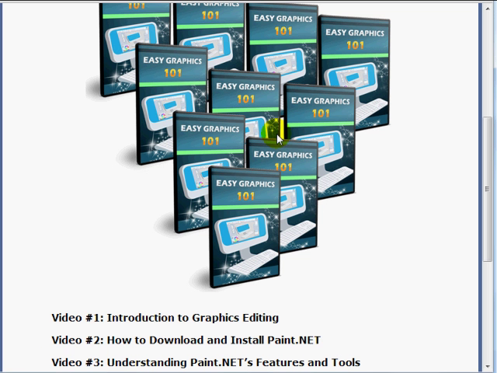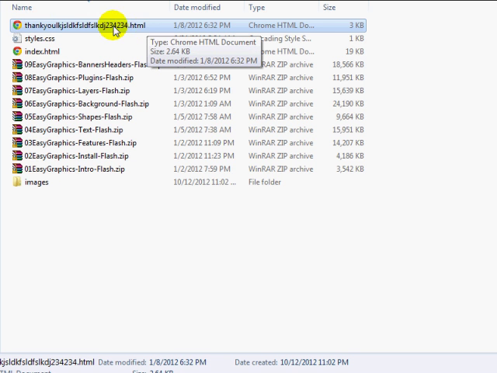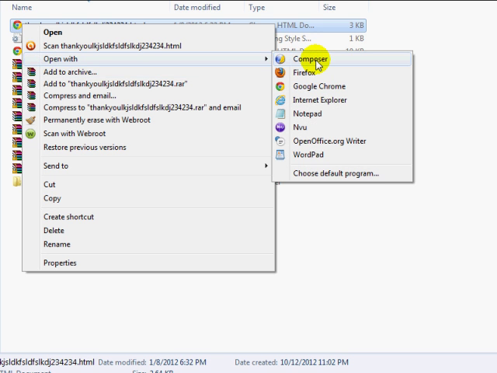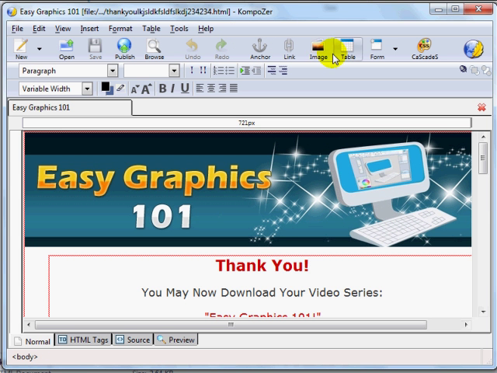So I'm going to show you how to edit the thank you page, which simply all you need to do is go back here and locate the thank you page.html. Right click on that and open with Kompozer. Now you'll notice that it's Kompozer, but in this case when you install it you realize it's Composer. I don't know why they do that, but that's just how it is. So click on that. Okay, great. So now you can see that the file has been opened by Kompozer, and now we can begin to edit this thank you page.